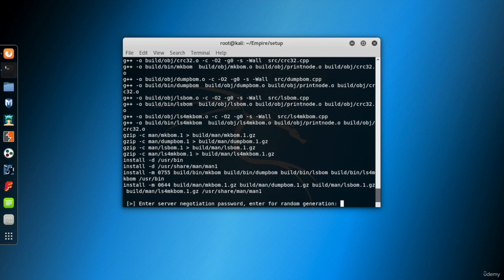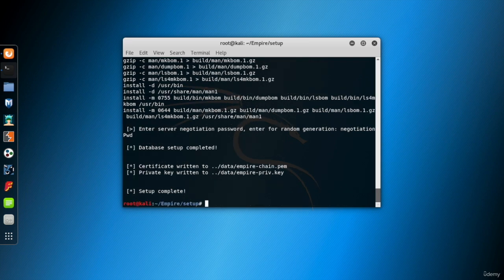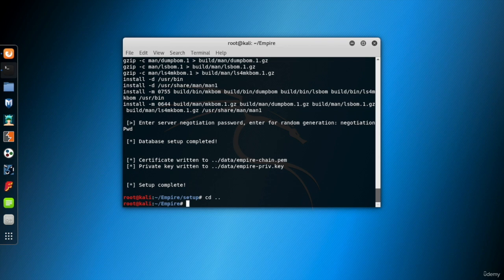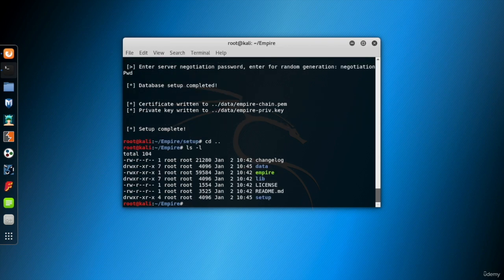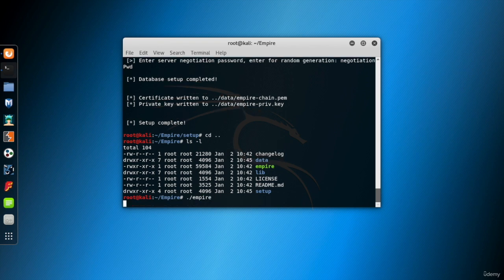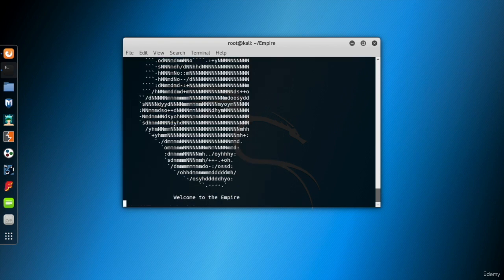Now it asks for a password to negotiate with the server. You can enter a password, or if you hit enter directly, it'll generate a random password for you. As soon as you hit enter, the setup is complete. Now use the cd Linux command to go back to the project home folder, and type ./empire to start the tool. Welcome to the Empire.